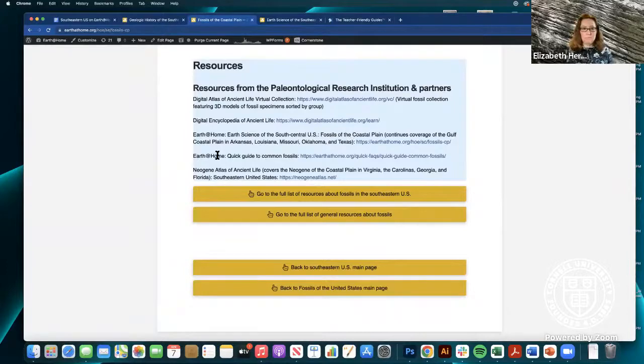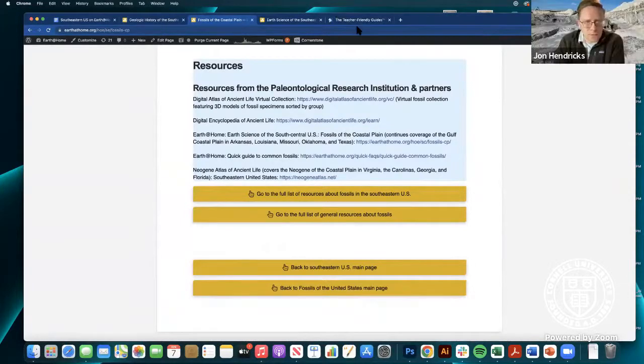So, John? Yeah, thanks for sharing that, Liz. I think what we wanted to do next is give all of you 10 minutes or thereabouts to explore Earth at Home and look through some pages, and then we can come back and discuss some of the things you found, some of the things you didn't find and hope to find, if you're wondering what in particular you might look for.